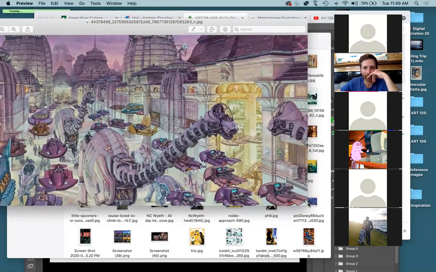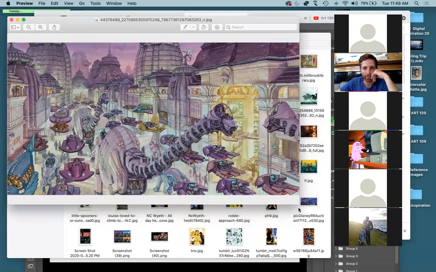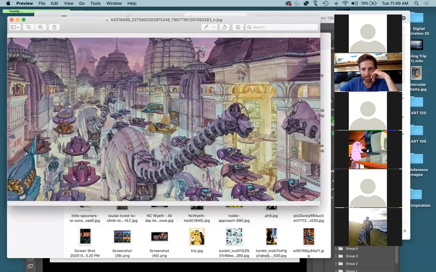Okay, what color scheme is this one using? This is from the Dinotopia books. The artist is James Gurney. So what's the main color here, and is there a color scheme being used in this illustration? Yes, purples and blues, yep.